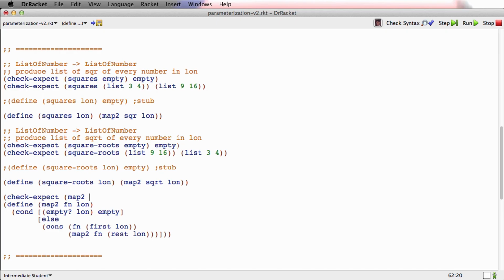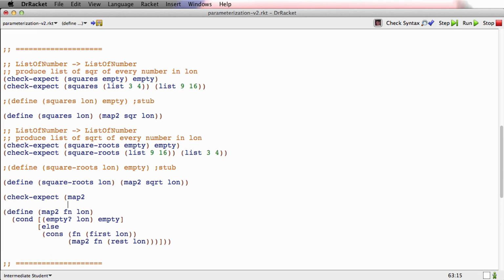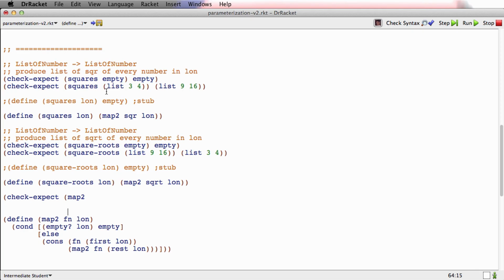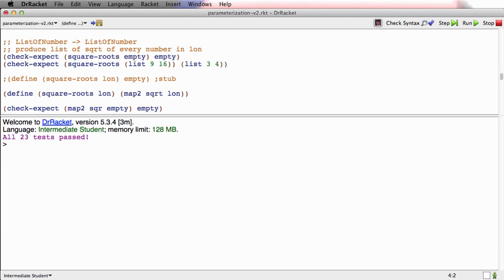map2. Now, look, in this case, even though I'm kind of typing them from scratch, I'm still going to look at the previous concrete uses of map2. Okay? Here, map2 is being called to square numbers. Here, map2 is being called to take the square root of numbers. So those look like things that map2 can do. I'll call it with square, and the base case test empty. I get empty. I'll test that right away. It's working.